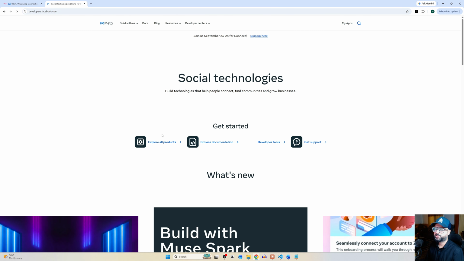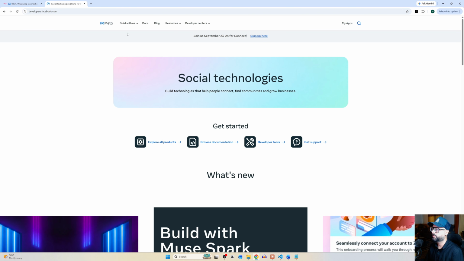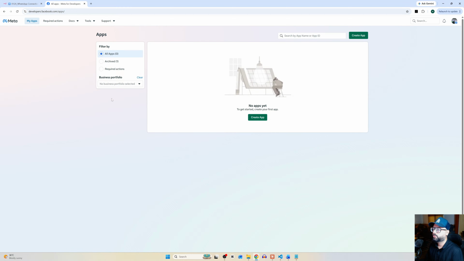All right, I just logged in and I am greeted with this page, which is pretty much the same. The only thing that changed is the login and now it says my apps. So I'm going to click on my apps. I already created one for testing purposes and I archived it. You should be seeing something similar. You wouldn't have any apps here. And we are going to create an app.